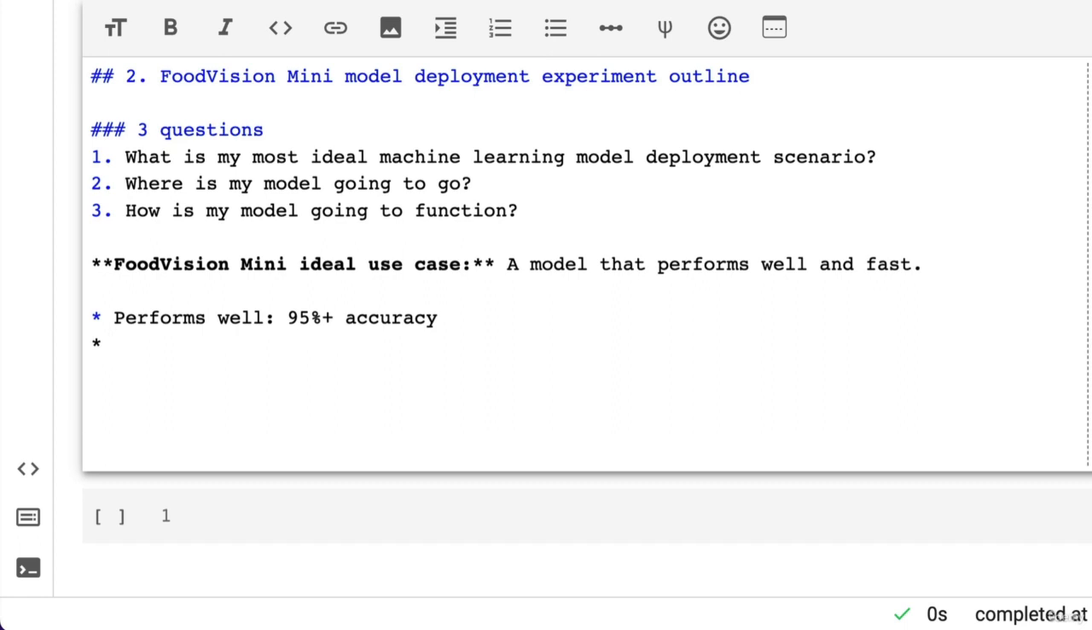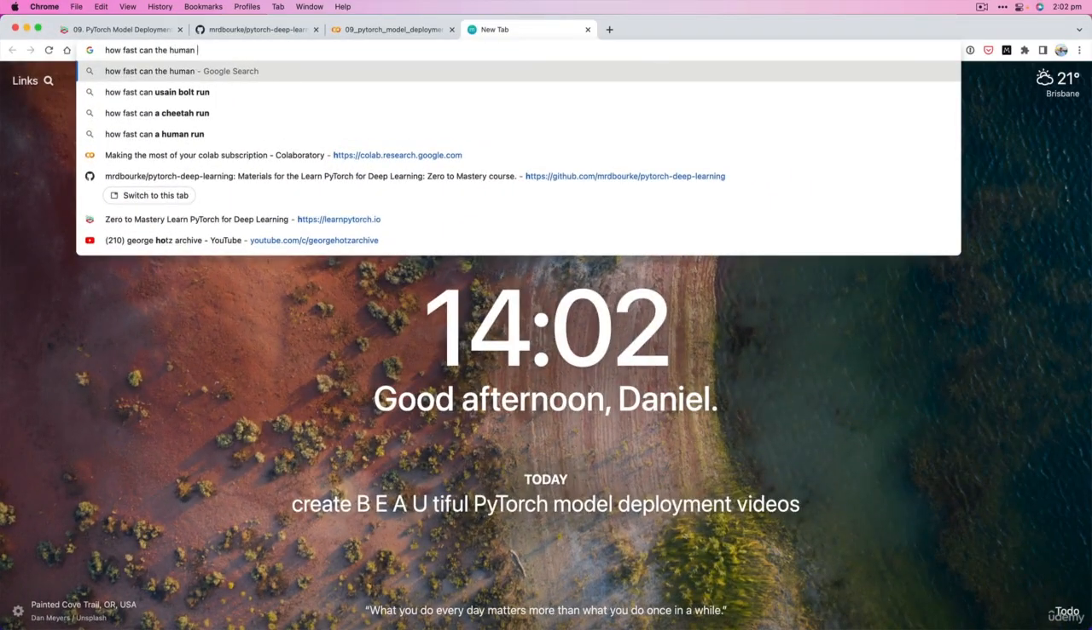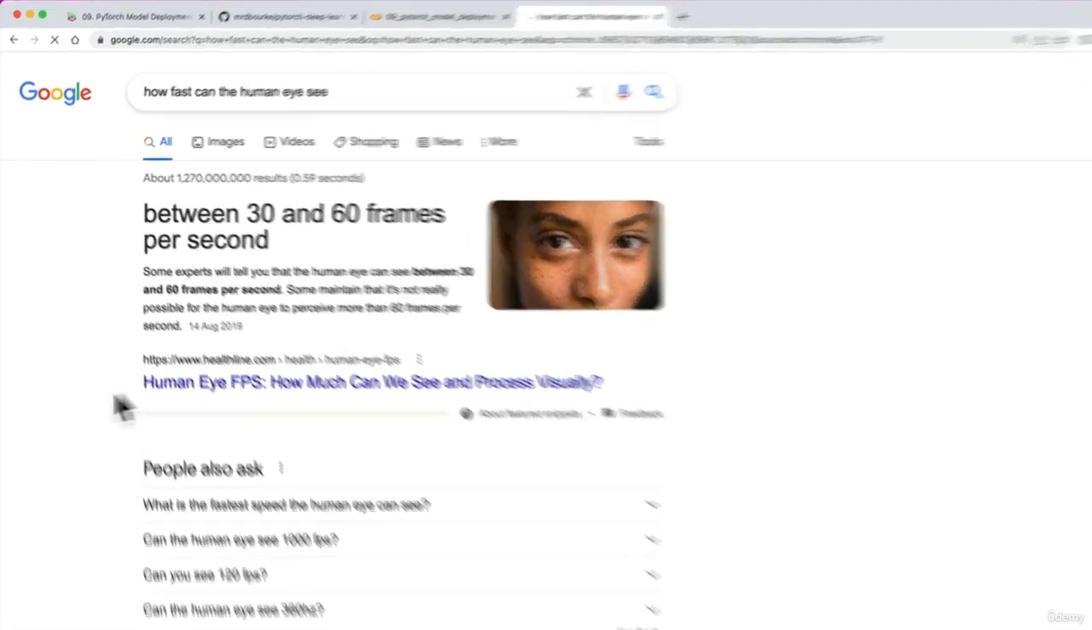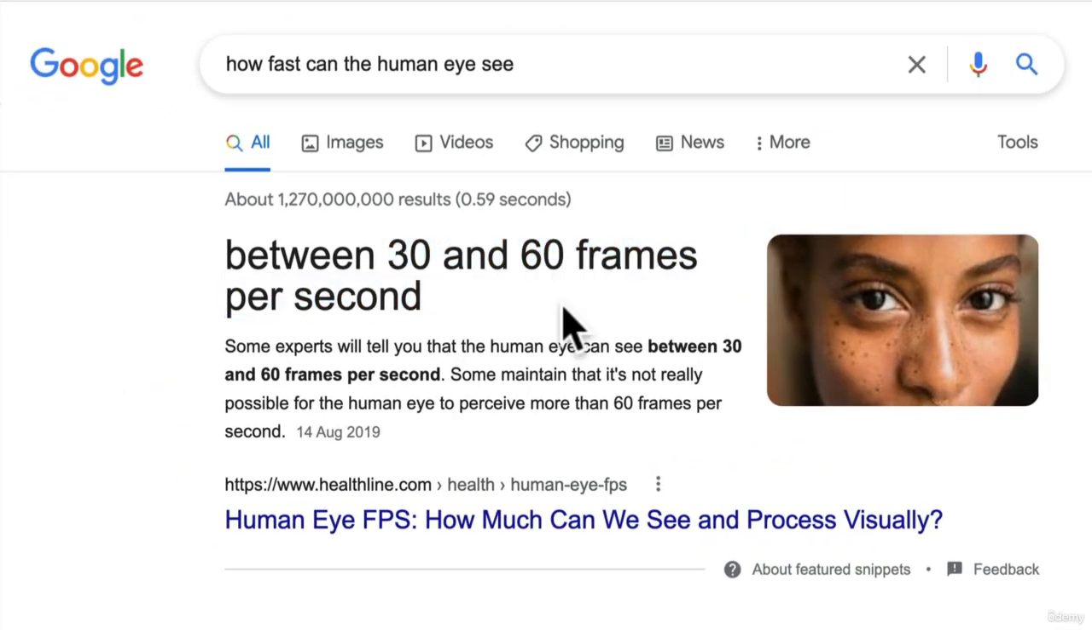And then we also want fast. So as close to real time or faster. And what I mean by real time is, let's just find out how fast the human eye can see. So how fast can the human eye see? Between 30 and 60 frames per second. How about we start with the lower end of that? And now, why would I do this? Why would I want that to be my benchmark?